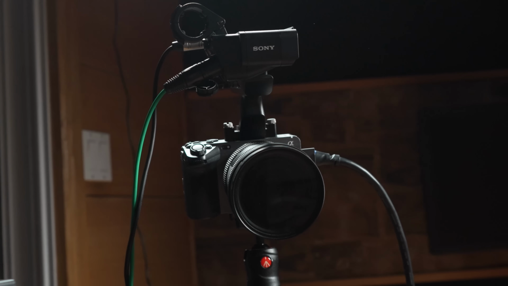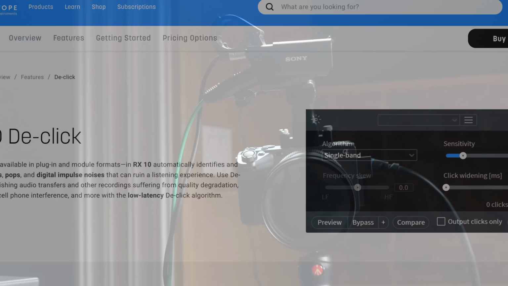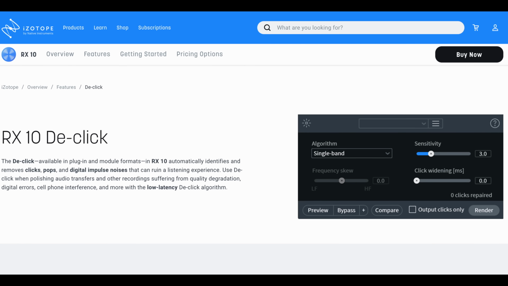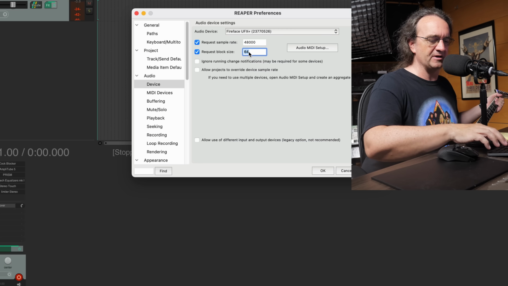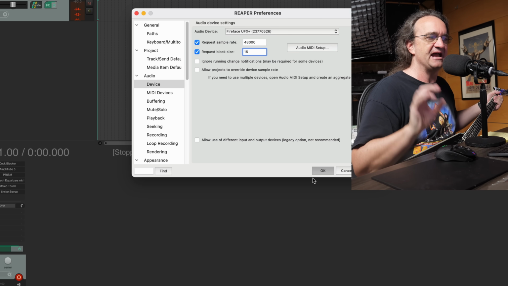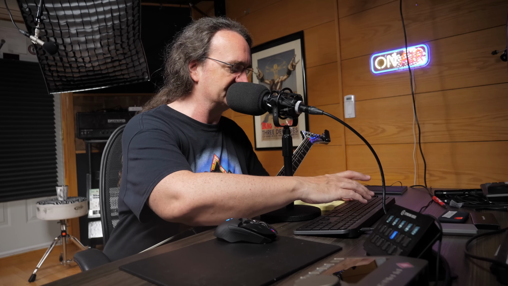Only problem is when I get those clicks and pops going out to that camera, that means I have to get out RX10 and hunt down the clicks, and that's just another step that I have to deal with when it shouldn't be happening at all. All right, now let's take a look at what happens if I change the block size to 16 and actually push this M1 chip like it's supposed to be pushed. Check out the kind of performance I'm getting.